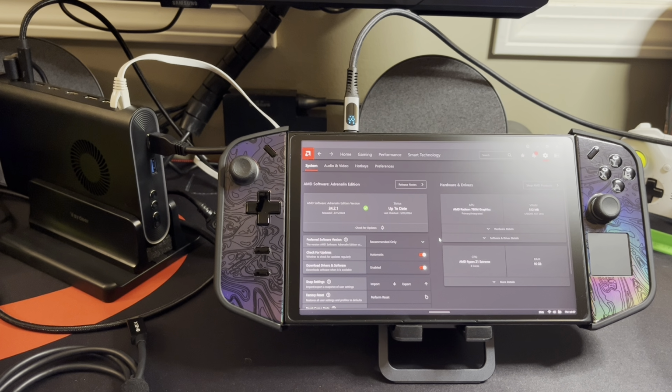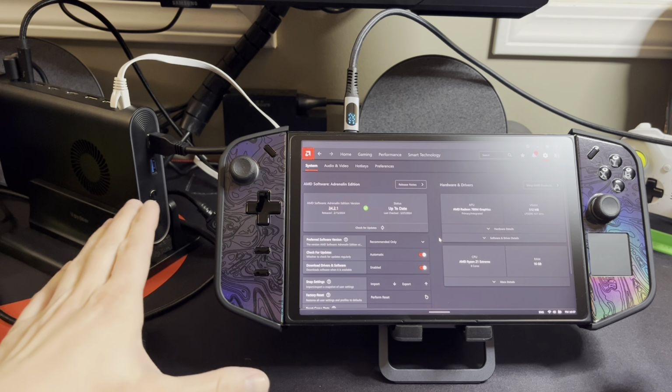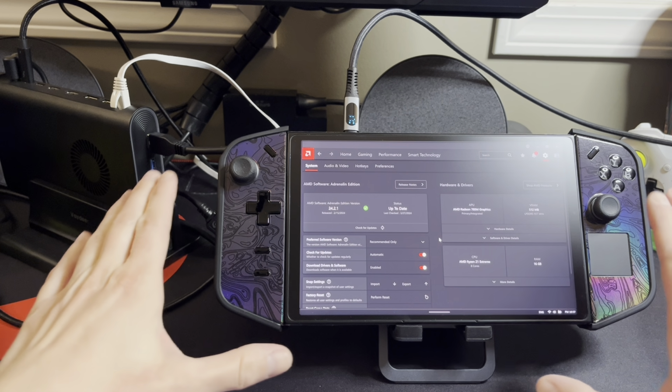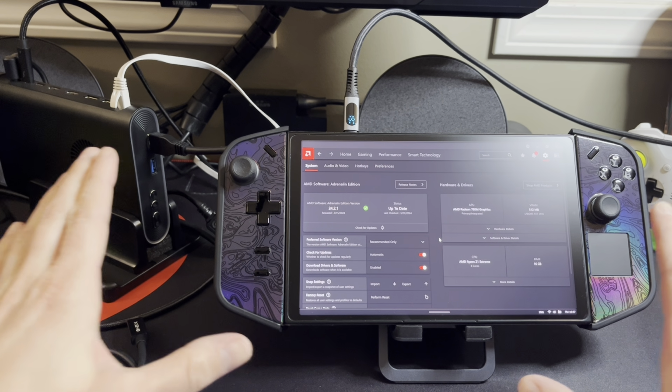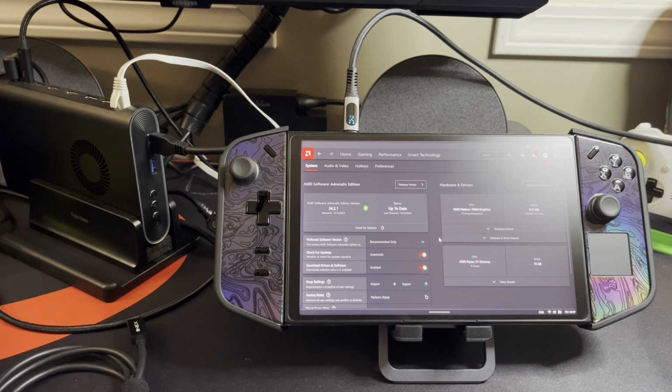The first thing we want to do is update your Legion Go. And like I said, this is the only thing we have powered on right now. This is what we want to focus on right now, the Legion Go. So let's make sure that you have the newest BIOS, the newest drivers, the newest chipset, whatever that looks like.